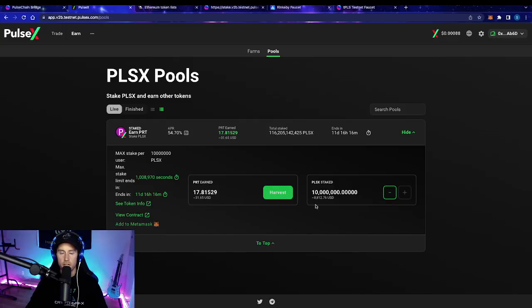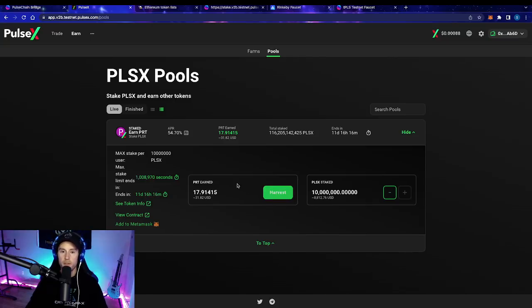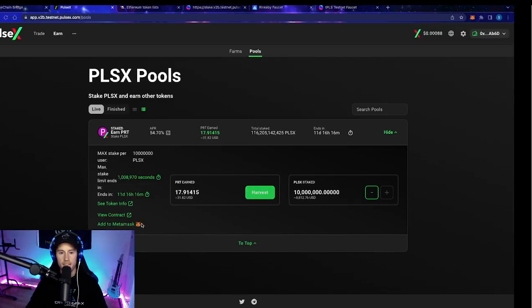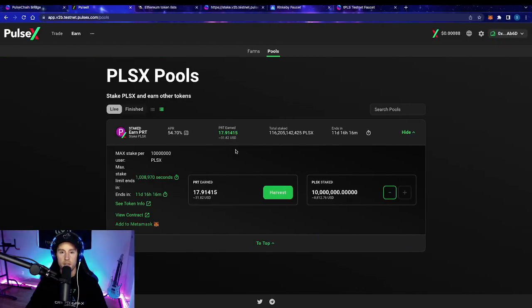Once you start earning, basically you have two options. You can harvest this, which you click this button, press confirm, and it'll pull it all out into your wallet. And if you don't have PRT in your wallet, you can just click this little button here, add to MetaMask, and it will bring you to this screen. I already have it in, so I don't have to worry about it, but it will show the token and how much your balance is.